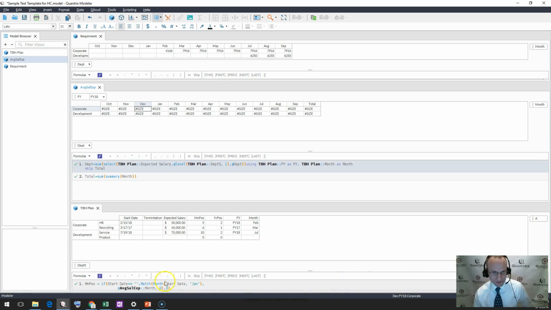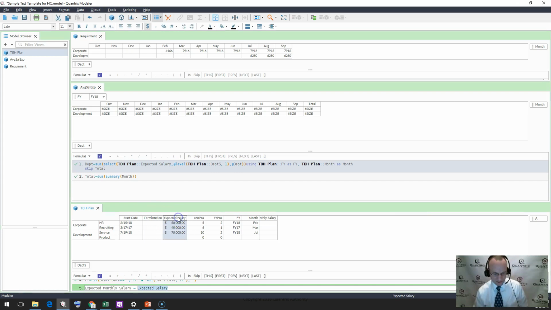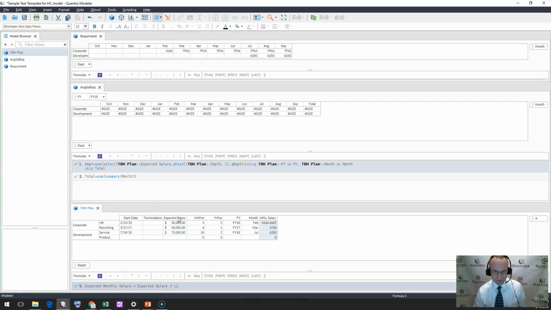First off, what I would do is calculate the expected monthly salary. So I'm going to add another item here called expected monthly salary. And this one's going to be pretty easy in that it's simply going to be the expected salary divided by 12.